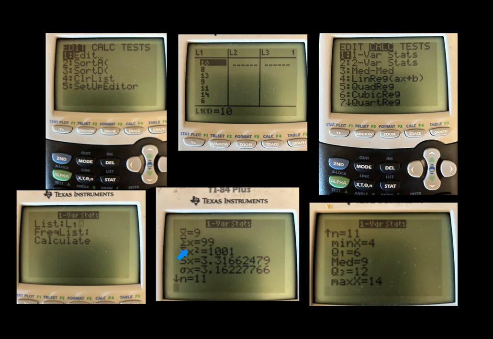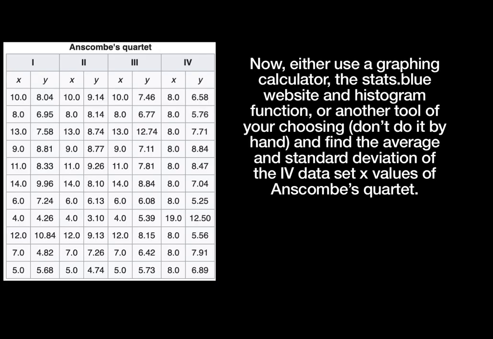Here's the average. There's the standard deviation if it's a sample. Here's the standard deviation if it's a population, which we just did. And if you keep arrowing down, it'll tell you the minimum, the first quartile, the median, the third quartile, and the max. Lots of information there. So now, either using a graphing calculator, or the StatsBlue website and histogram function, because if you use the histogram function, you can find these values.